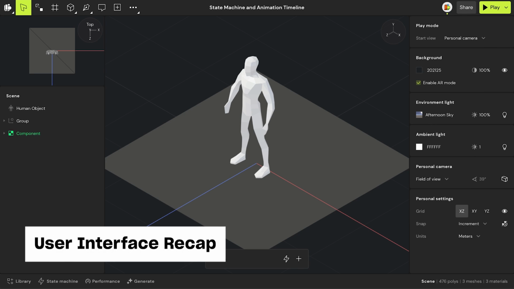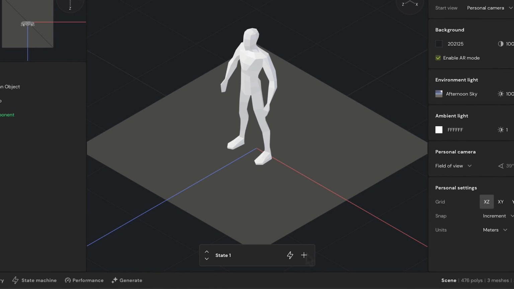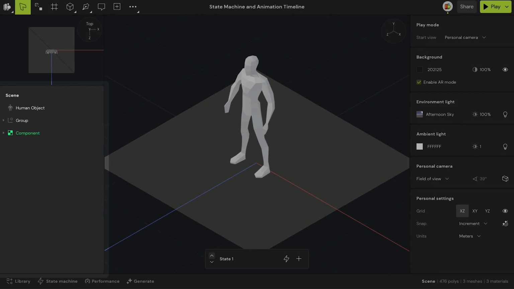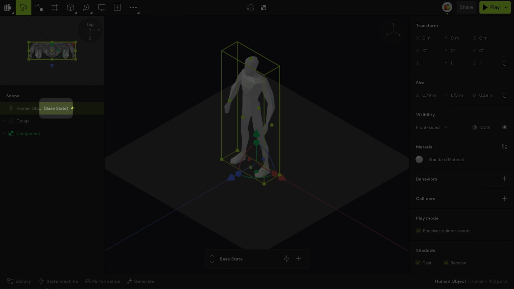Let's recap the areas of the user interface that are important to create and manage states. First is the mini state bar. This tool allows you to quickly create new states or switch between states. Next is the hierarchy panel. If an object has multiple states, you'll get an indication of what state an asset is in. You'll also see a lightning bolt icon next to an object if it's being used to trigger an interaction.